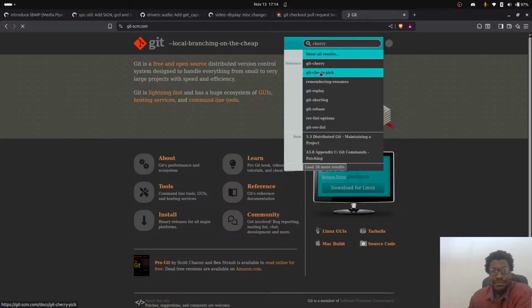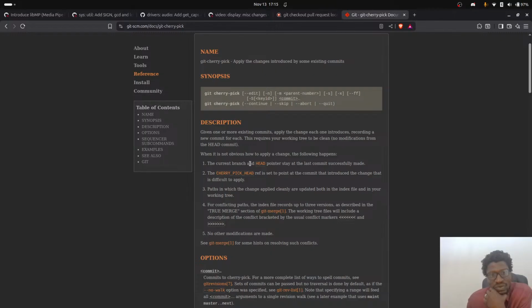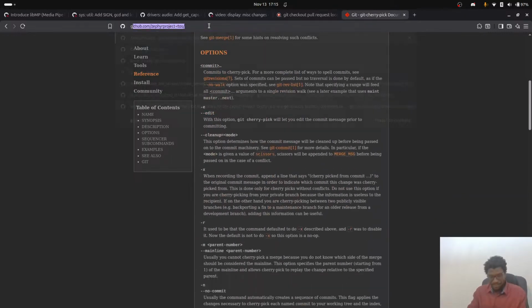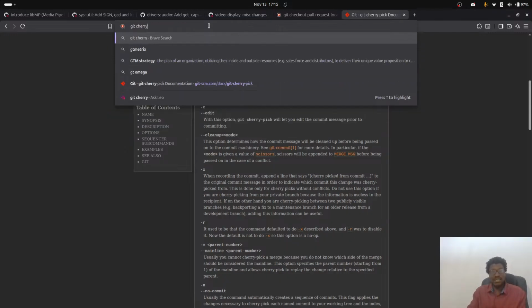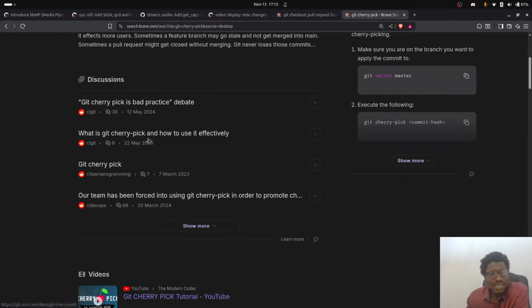Git cherry pick. So I want to see what git cherry pick is. Git cherry pick: apply changes introduced by some existing commit. Given one or more existing commits, apply the change each one introduces, recording a new commit for each. This requires that your working tree be clean. Okay, cool. The current branch and head pointer stay at the last commit made successfully. So it's just the same thing I've done basically.